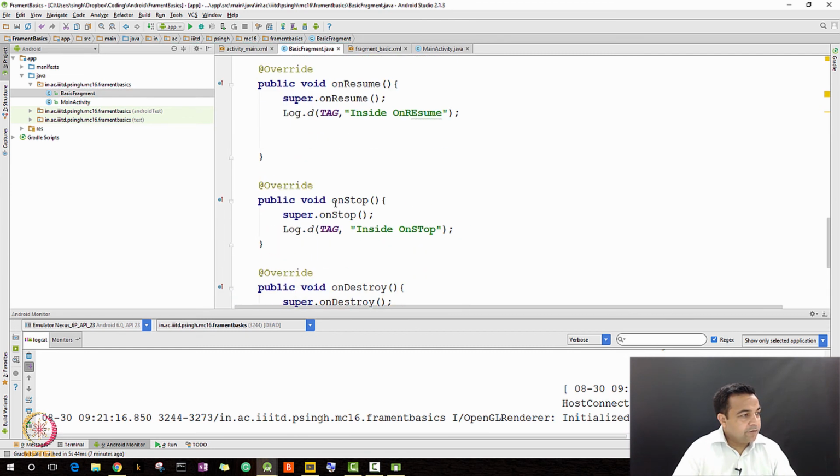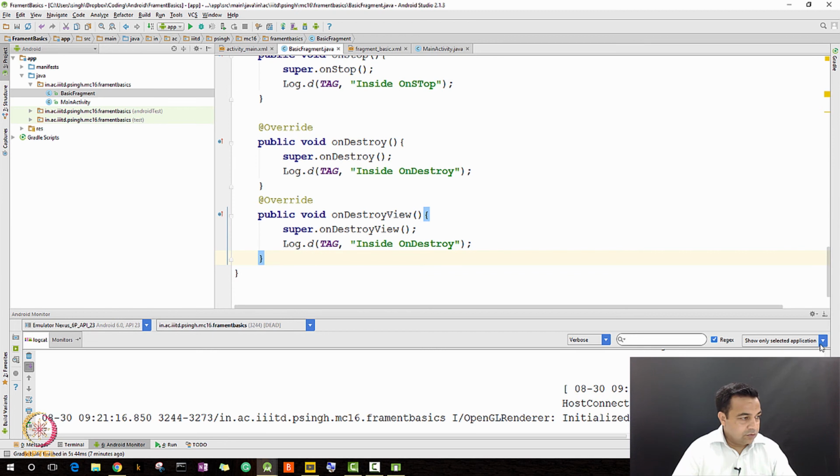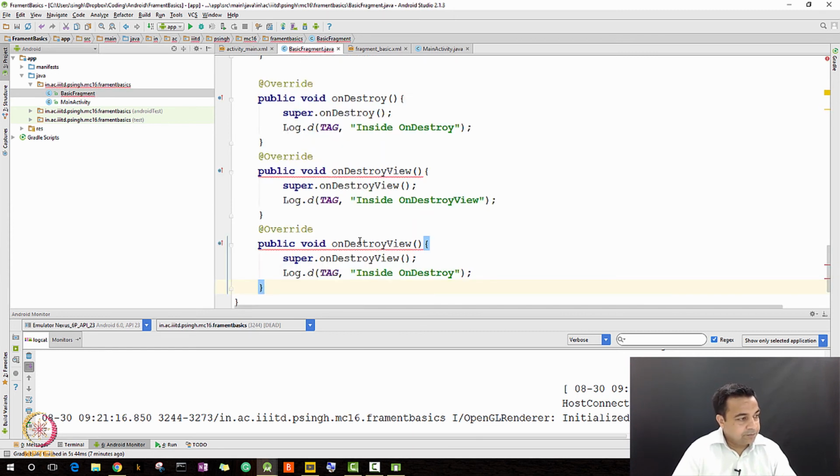And then the only method left is on detach. So let me also change that to on detach as well. Okay, inside on detach. Fine. So now we have overridden all the methods of the life cycle of a fragment.